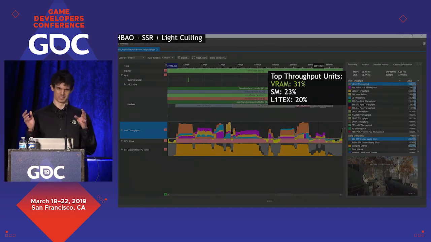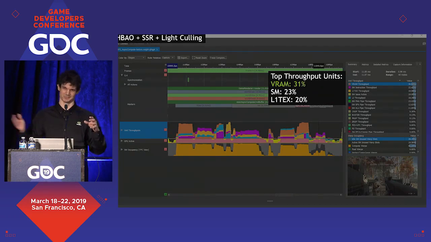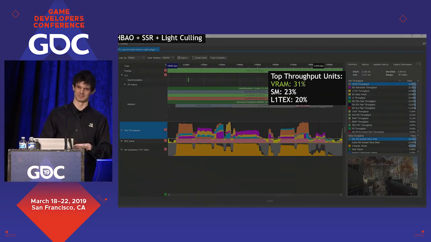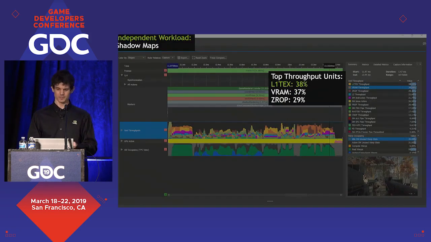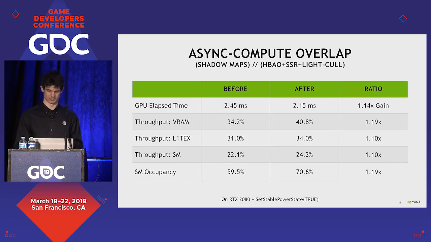You can basically overlap anything that's just doing the primary camera rendering with it, so it's very handy. In this case, this is Battlefield 5, and it has this execute command list with the HBO, SSR, and light culling in it. As a whole, it's VRAM throughput limited with a poor VRAM throughput percentage. But there's also shadow maps that is L1 tex limited at 38%, so also not so high. But the engine is overlapping these two things, and after overlapping them, there's a 14% gain.